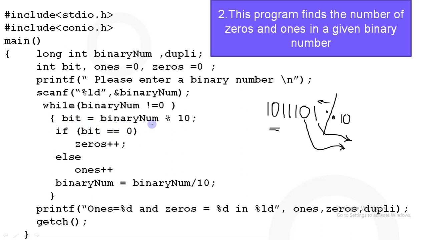Bit equal to binary number mod 10. Okay, in the first cycle, if this is the number, this particular statement will take out 1. If bit equal to 0, zeros plus plus. If bit equal to 1, ones plus plus. So in the first iteration, 1 will go to ones, and this, which was 0 before, will now accrue 1.